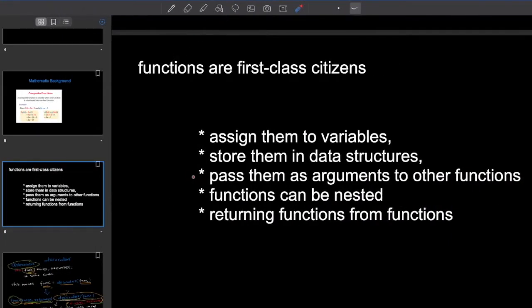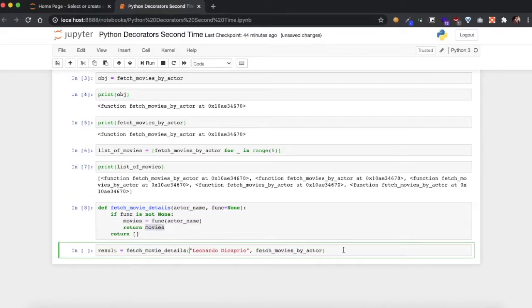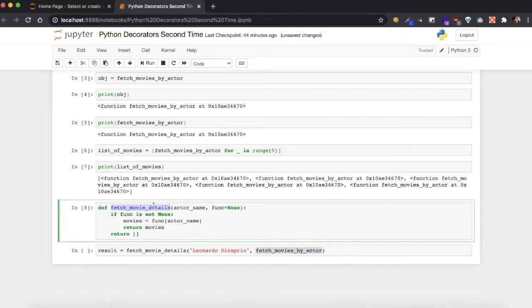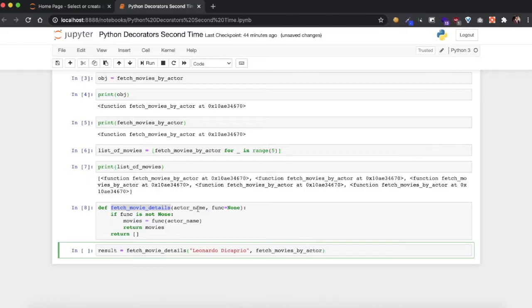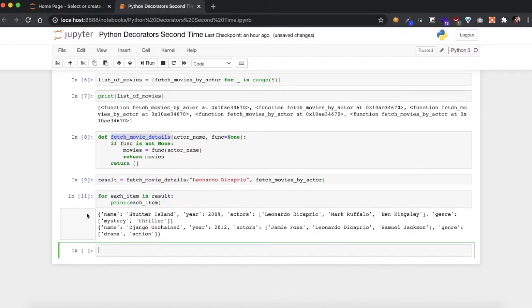So now we'll see how we can pass a function as an argument to other functions. Here we see there's a function fetch movie details which can take a function and then calls that function and returns the result. So here let me pass fetch movies by actor to this function. That means I'm passing a function as an argument to another function. So let me print the result. Right, I got the result.